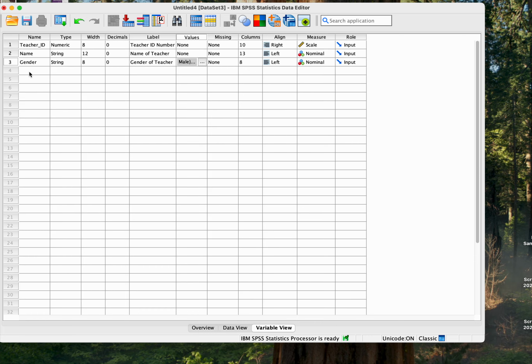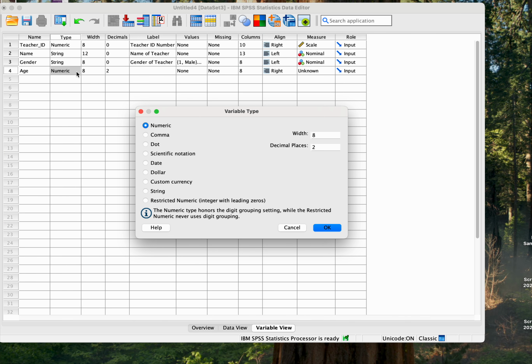The fourth variable that we will have would be for the age. So this would be the age of the teacher. So here is shorthand under the name column. Later on for the label, we can be more descriptive. For the type, since it is a number, numeric would be the best category to put this under. So you would hit OK.